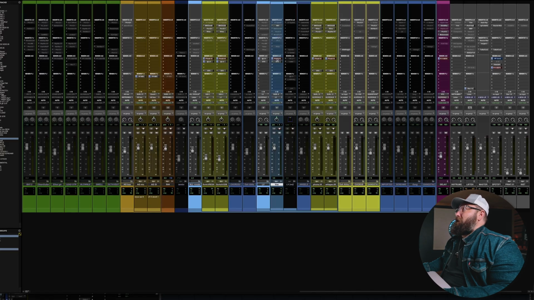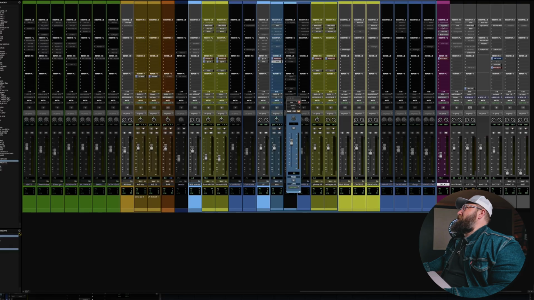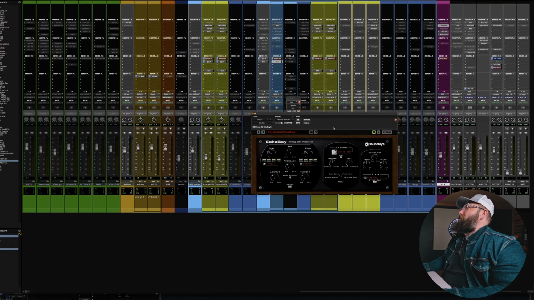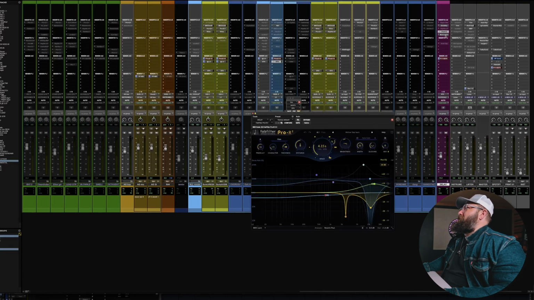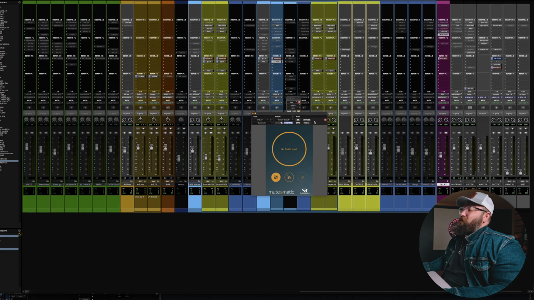So check that out. Vocals are mapped to an effects chain, which I have Echo Boy set up with a slap going into a reverb, and then here we have mute-o-matic again.